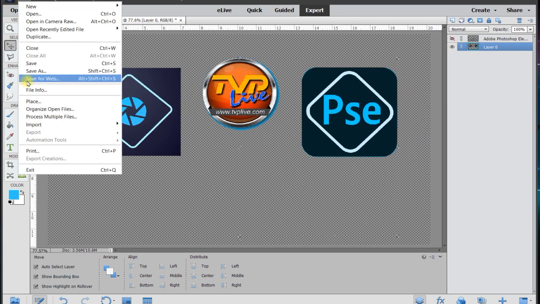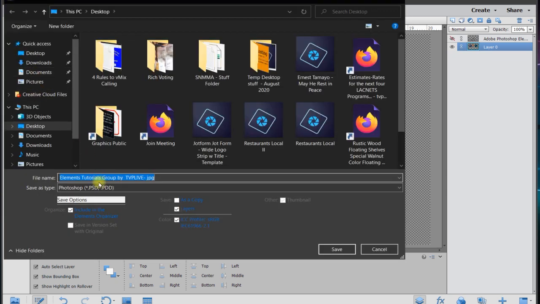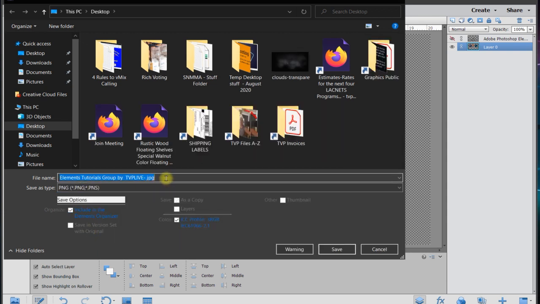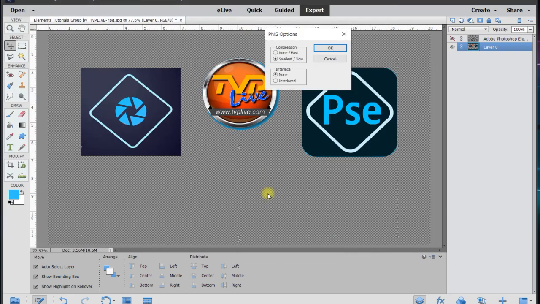Go to File, Save As, and then right over here, Save Type, go down to PNG, and then just rename this to PNG, and I hit Save. And that's all there is to it.